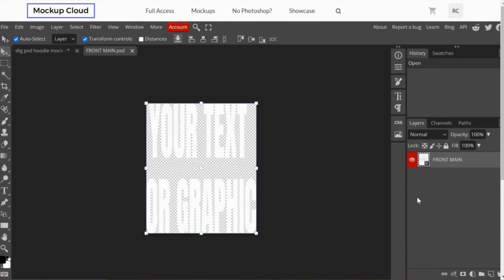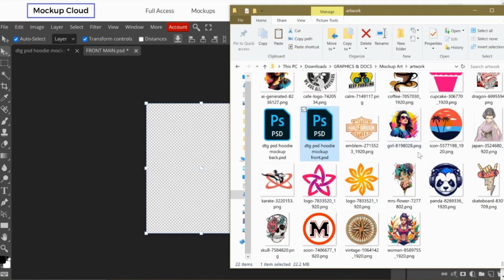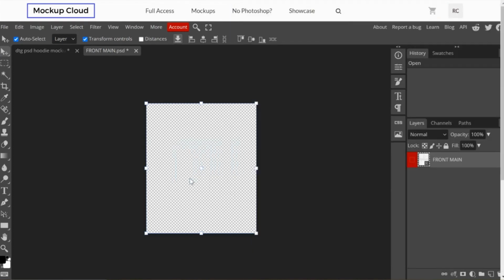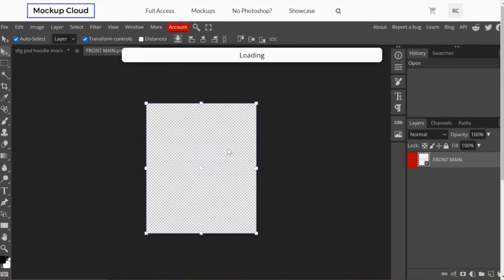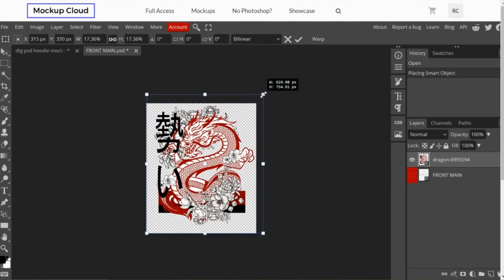Select the layer for the artwork placement you would like to update. Double-click on the layer icon. A second window will open up. Hide the temp artwork and drag and drop your artwork. Resize and place as needed. Click to place the artwork and then to save the Smart Object window. You should see your artwork updated on the mockup.